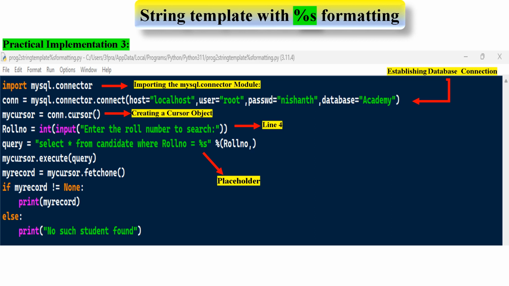Line 6, mycursor.execute(query). This line executes the SQL query constructed earlier using the execute method of the cursor object mycursor.